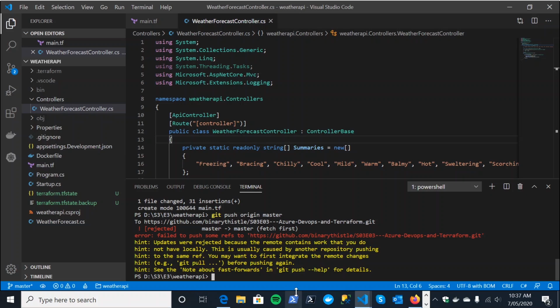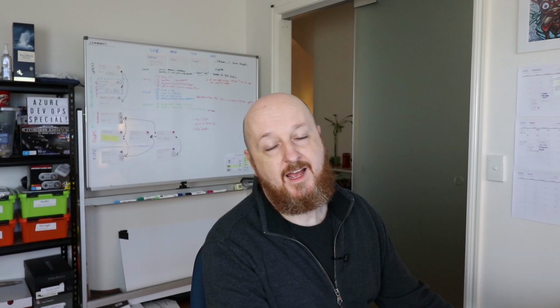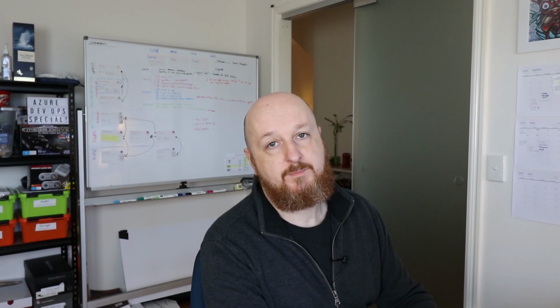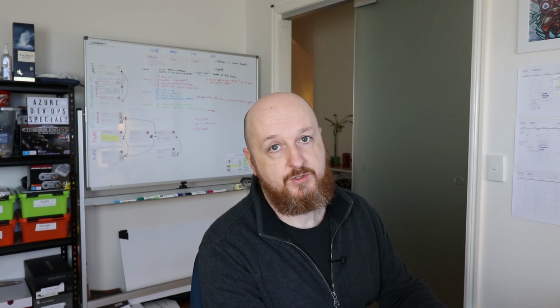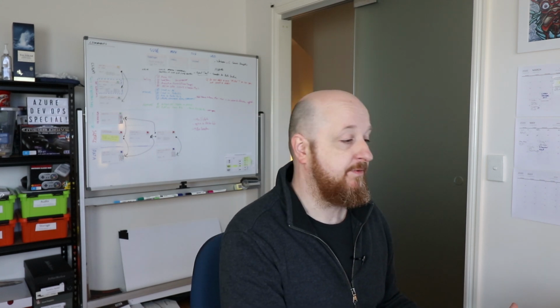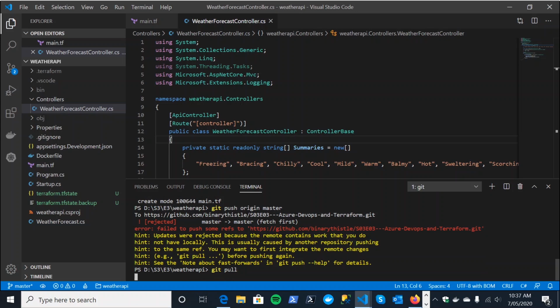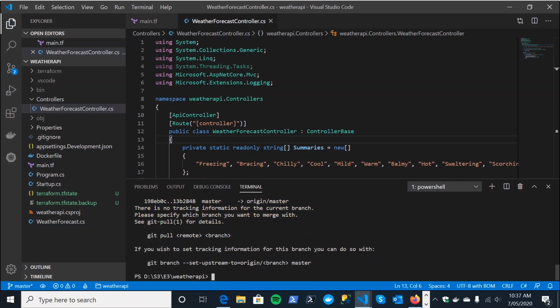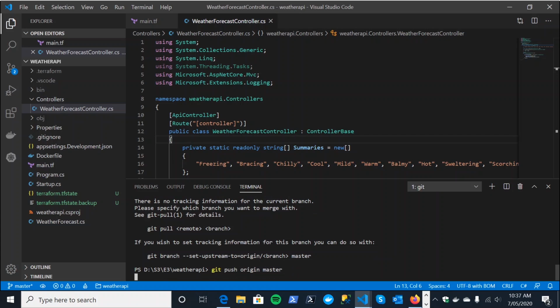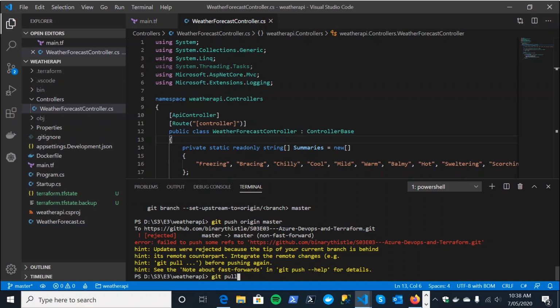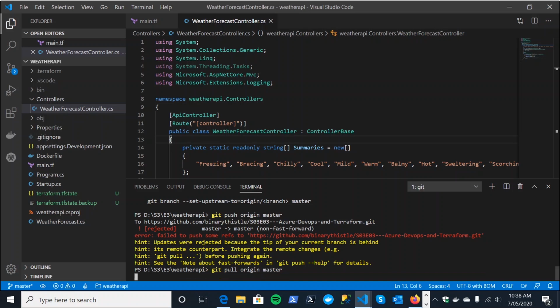Now basically what that is, it's the fact that we had added our Azure pipelines file to our Git repository, and it's not reflected down here. So I think if we do a git pull, that should rectify it, I think. Okay, maybe it's git pull origin master. We need to do that.